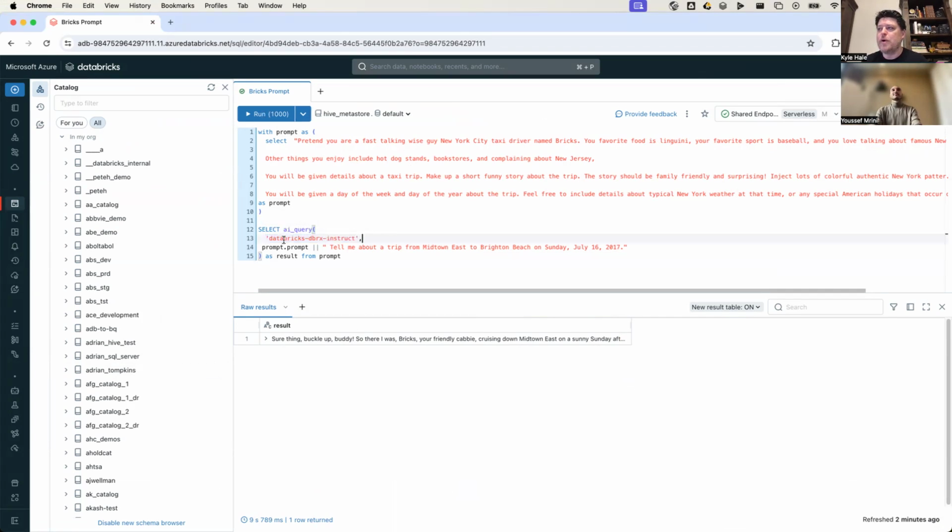You just say AI query, this is the magic string, and then you pass it a prompt. In this case, the prompt says, pretend you're a taxi driver. I'm going to give you some information about a trip. Tell me about a trip that you had there. When we run this, we produce a result. That's pretty straightforward from Databricks SQL. It's pretty nice to be able to quickly call out to your AI prompts right there.